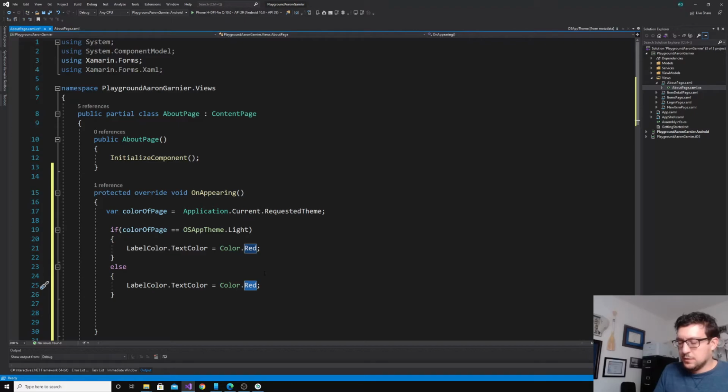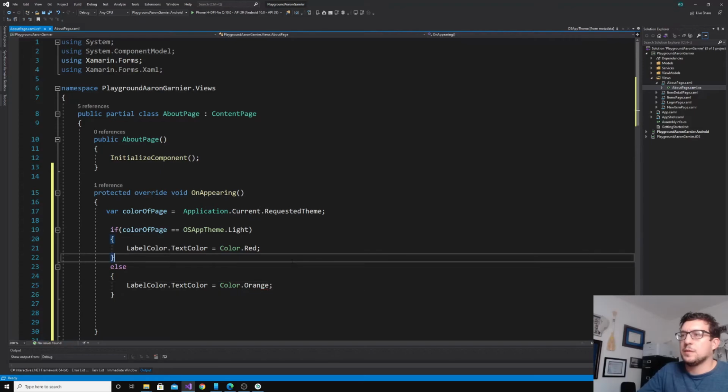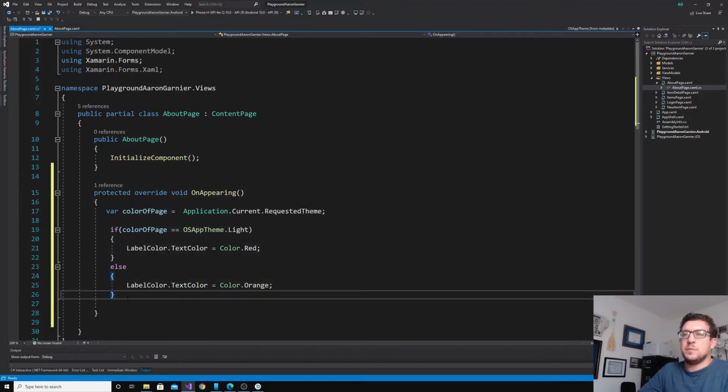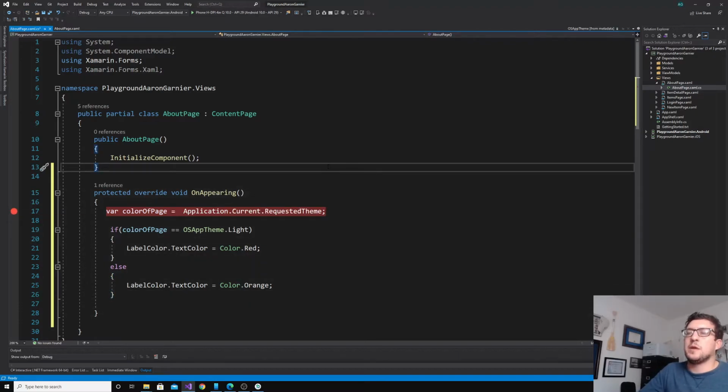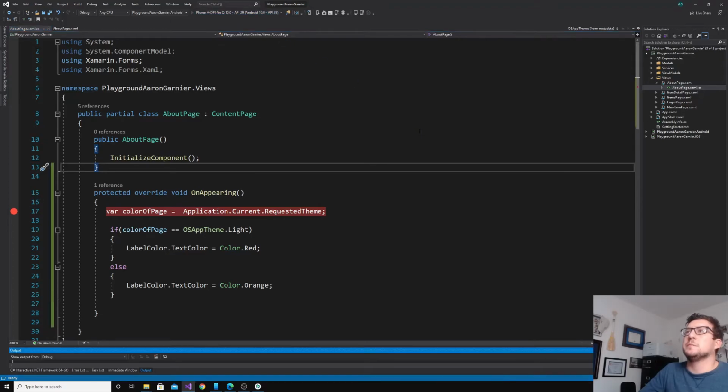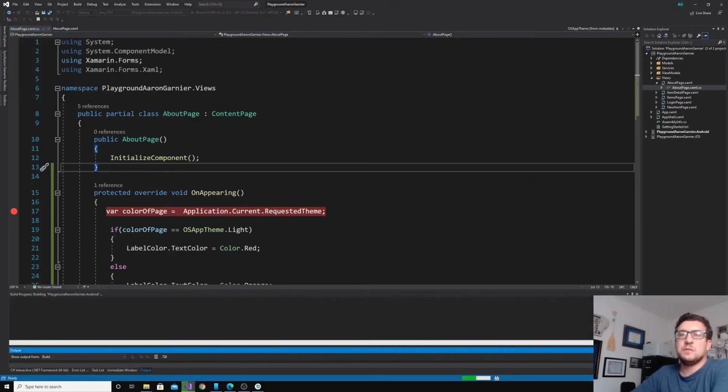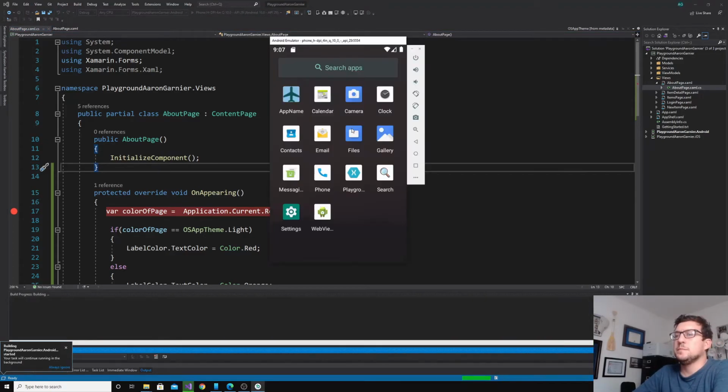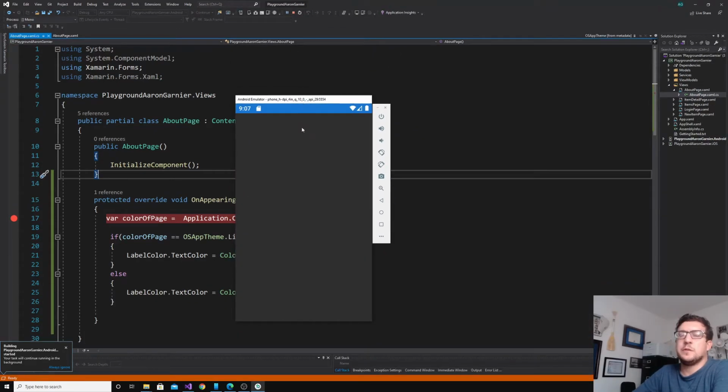Let's make it orange. And that's it. So now on appearing of this page, I'm going to put a breakpoint in here and do debugging so you can watch how that code works when we change from light to dark mode. It's going to load in dark mode, so that's where we're going to start, and then I'll switch it to light mode and we'll watch it walk through the code.